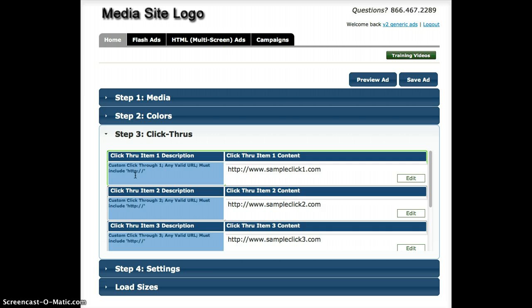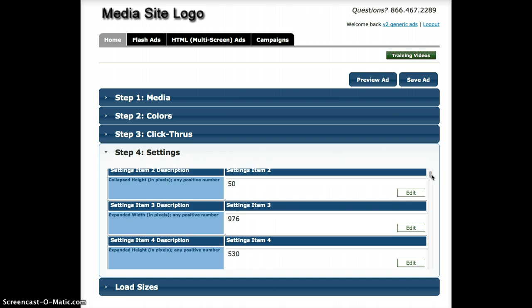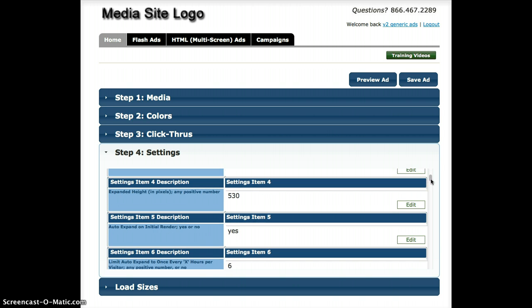Click-through URLs, you can always have up to 4 different click-through URLs, and you'll enter those here. And then finally, you've got your settings. So you can adjust your collapsed width and height to be any height and width you like here. This happens to be 976 by 50. Expanded width, 976. Expanded height happens to be 530. Again, you can adjust those containers to be any size you like.